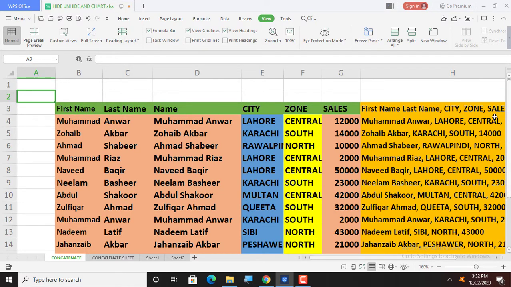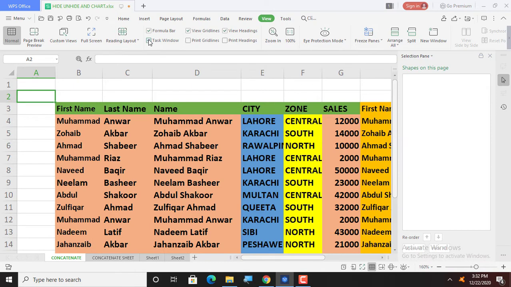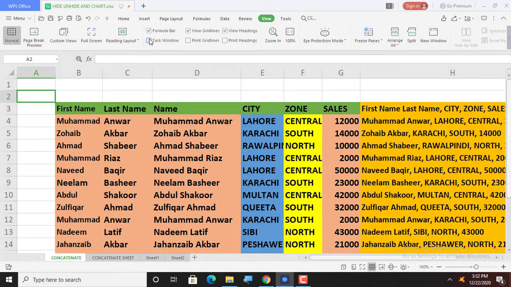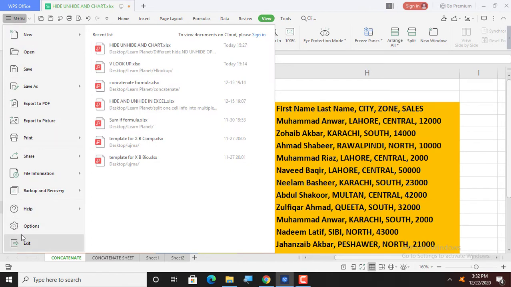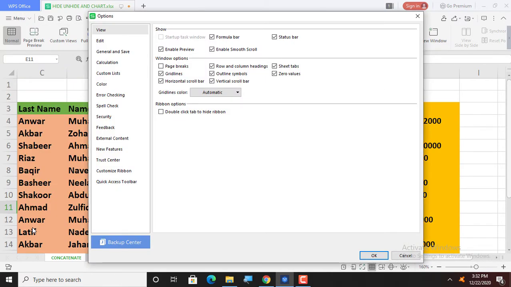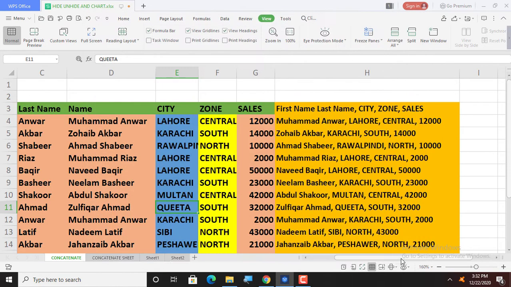The task window is basically the window which opens over here while performing manual tasks. It can be hidden from here, from this top, and from this side. And if these options are not visible to you in the View option, then you can go in the main menu and select Options. In some offices there would be the option of Advanced options. You have to click on Advanced in this area, but in some offices you reach this point directly.